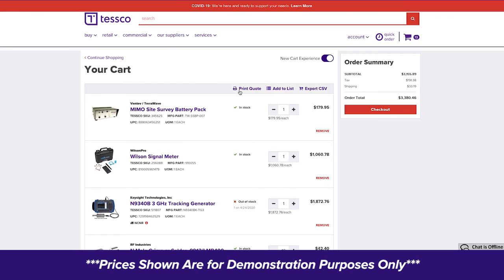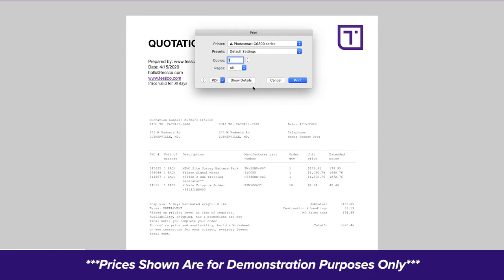At the top of the cart, you'll also notice we have some other functionality. This one here is print quote. What this does is it takes the contents of your cart and prints it into a nice printable format. So what I'm going to do is click on that.